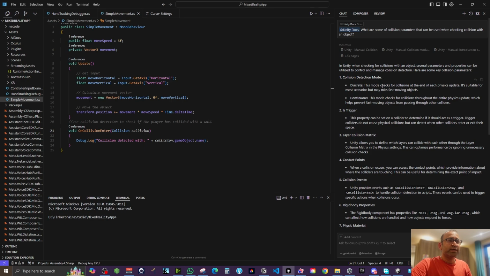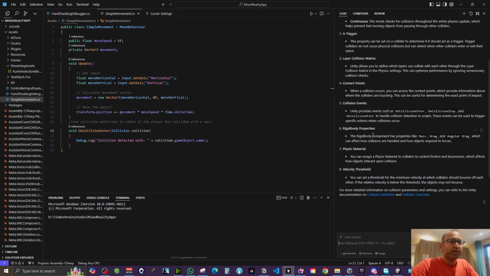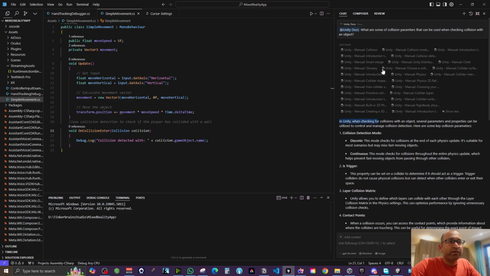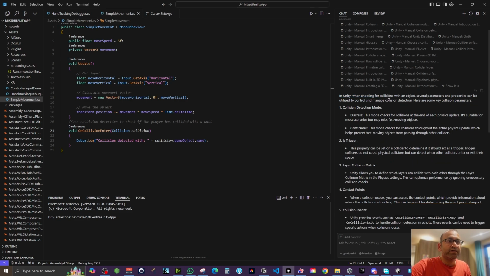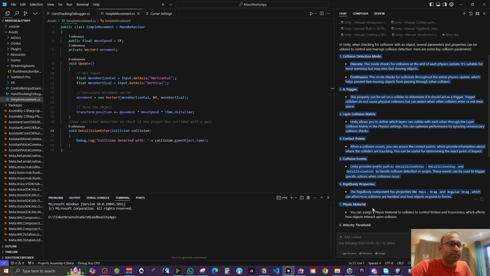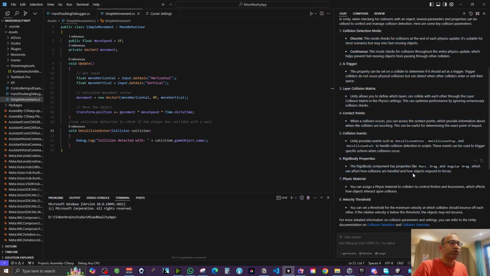As you can see, it has generated this document. It has given an answer. And you can also see all the pages it has referenced. It has gone through many pages in which collision is mentioned, and it is giving you this answer: In Unity, when checking for collisions with an object, several parameters and properties can be utilized to control and manage collision detection. So you can see how it has given a proper answer. You don't need to go and directly reference the documentation. You can directly ask any question that you want here.